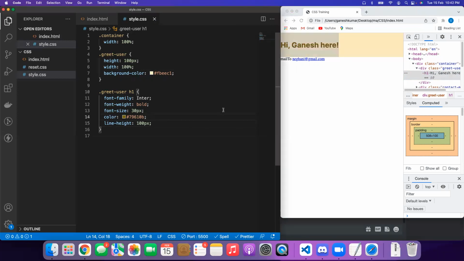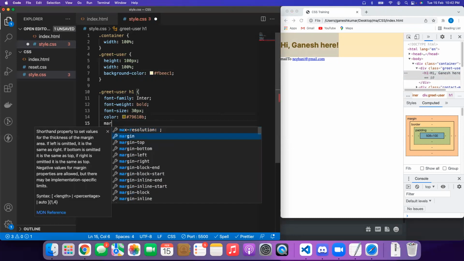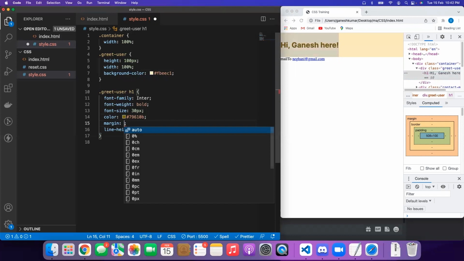And then let me put some margin left. Okay, sorry, margin left.